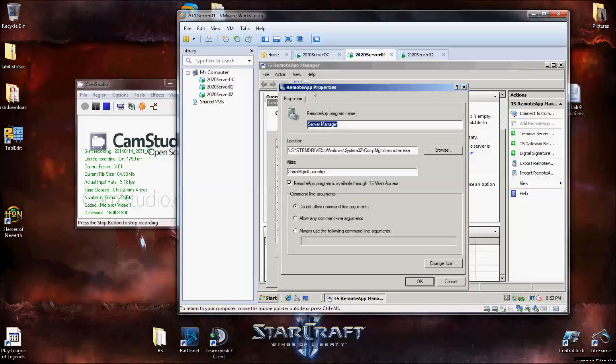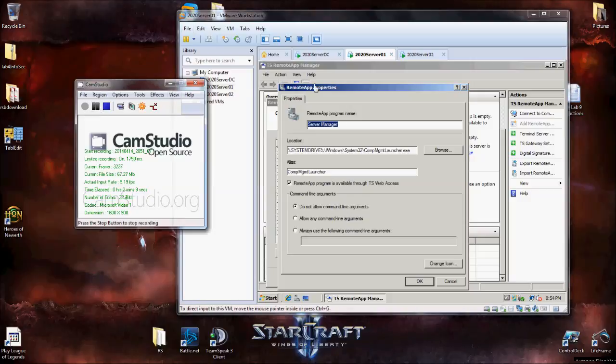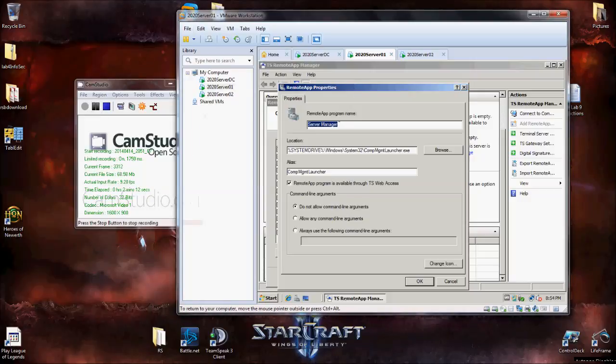In the remote app properties window, you can see the remote app program name, which is Server Manager. I'm just going to leave that as what it defaulted as. The location, I'm also going to leave the same. You also have an alias you can set up here. Mine is COMP MGMT Launcher. Then you have a checkbox that says the remote app program is available through TS Web Access. I'm going to remove this because I do not have the terminal server web access role installed on my machine.